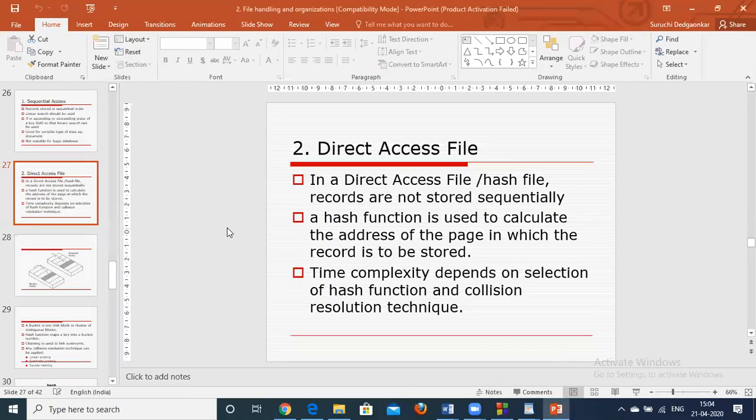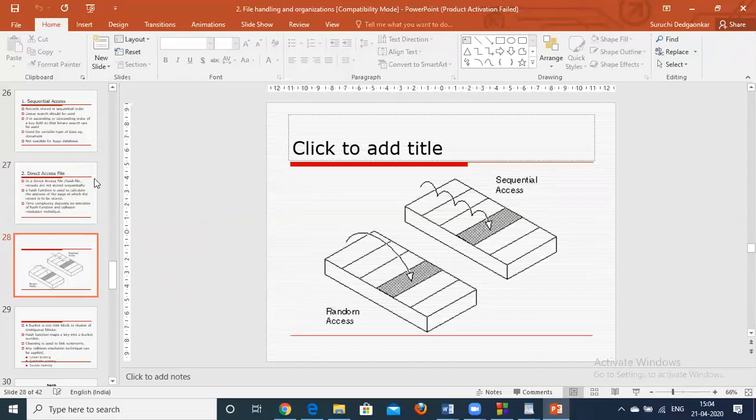So we'll just go through what a direct access file is rapidly. In sequential file, which we already implemented last semester, we were inserting records sequentially, one after another, and the searching was also linear search. So the complexity of searching was O of n.